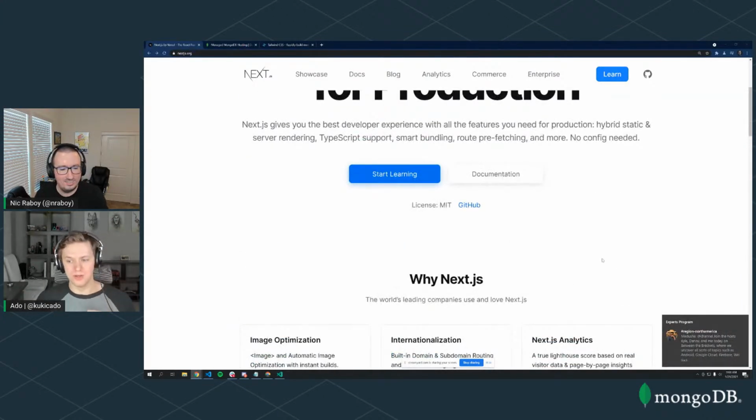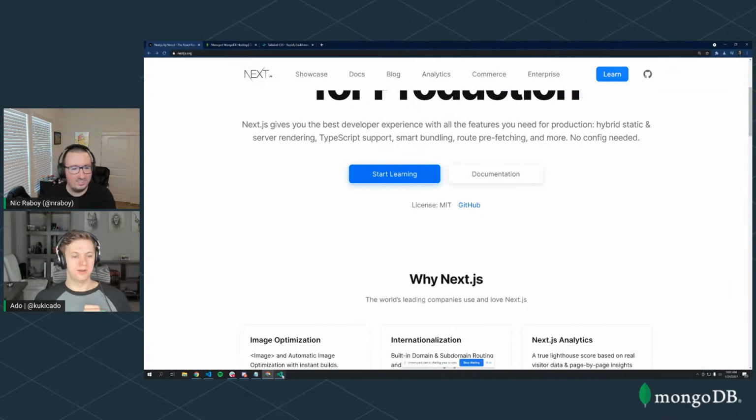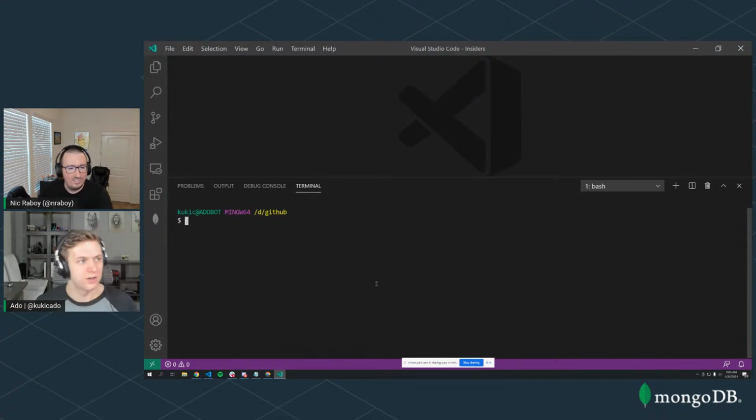Yep. So let's get into some code. I'll open up my Visual Studio Code here, and let's just create a Next.js application that uses MongoDB. And we'll talk a little bit more about MongoDB and how that's going to work in just a little bit.